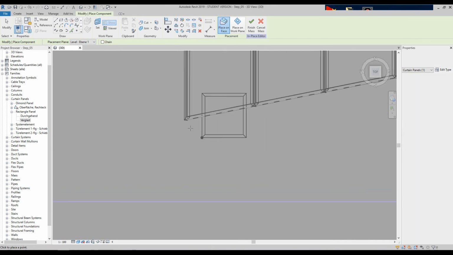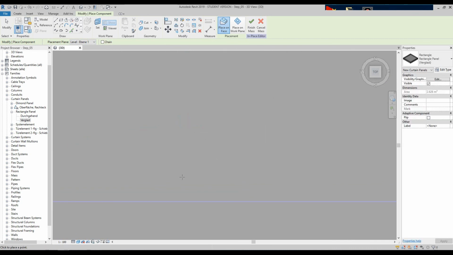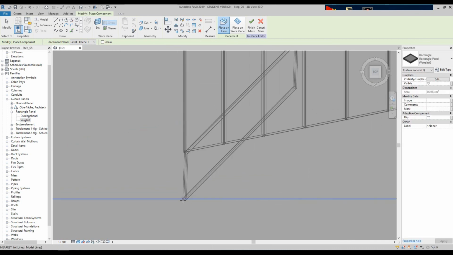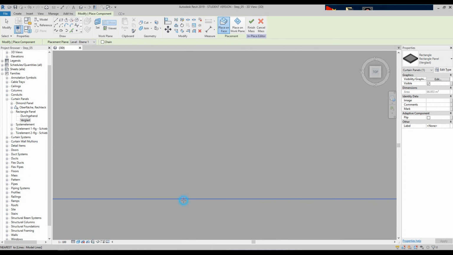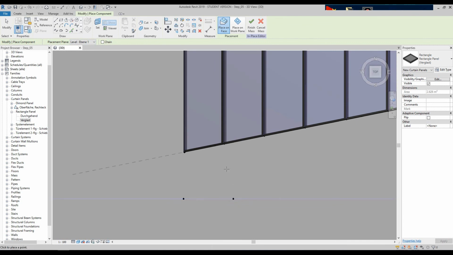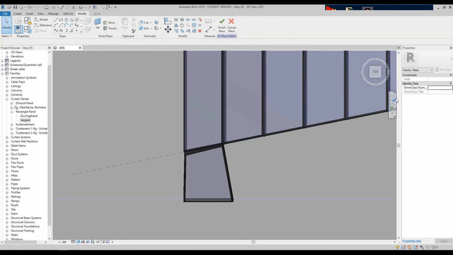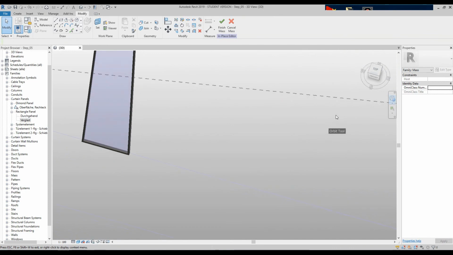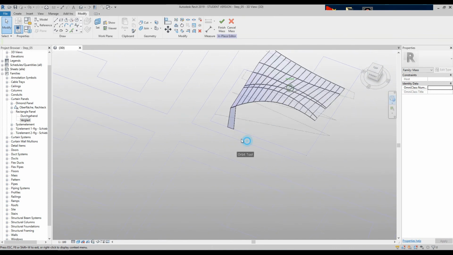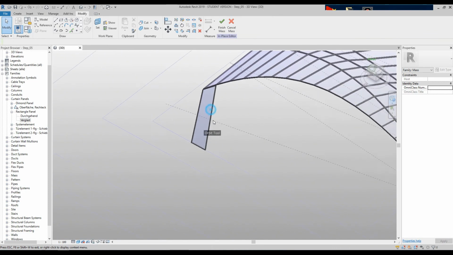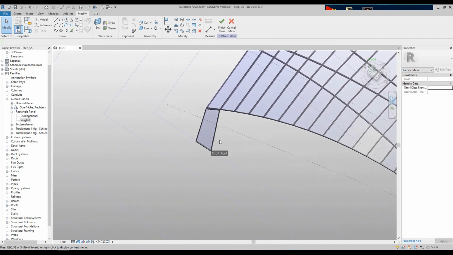So if we go to the end point here and then click once, and then if we go down to the end face and then click again, and if we stay on that line and click here and then go back up to our other mullion and click there, and if we press escape twice to exit the command and then rotate our 3D, you can see exactly what we've created.